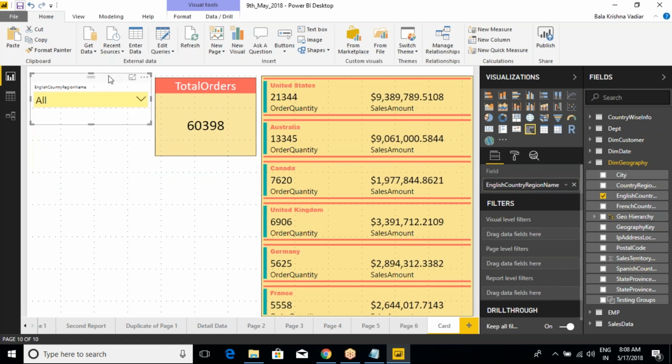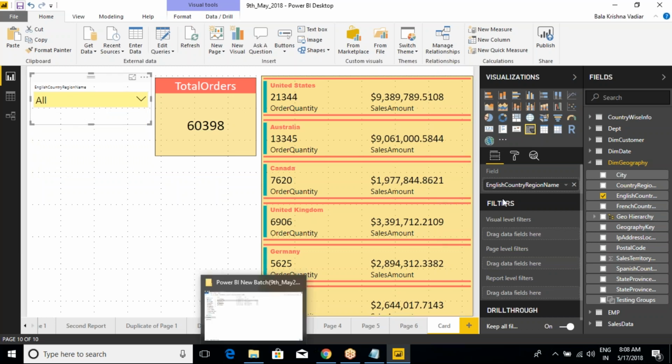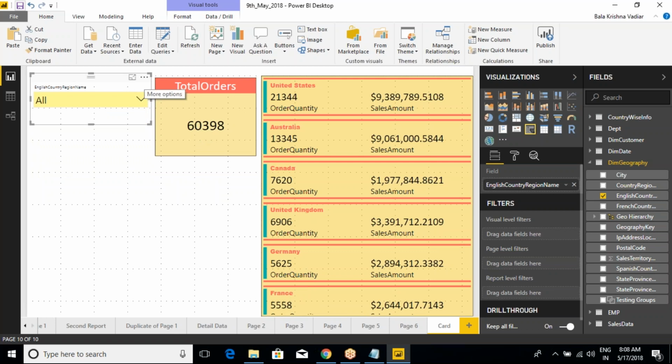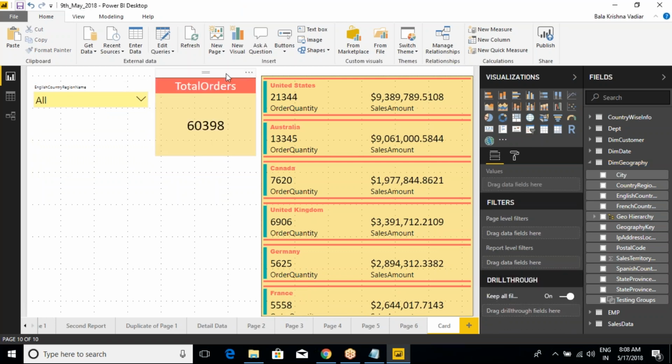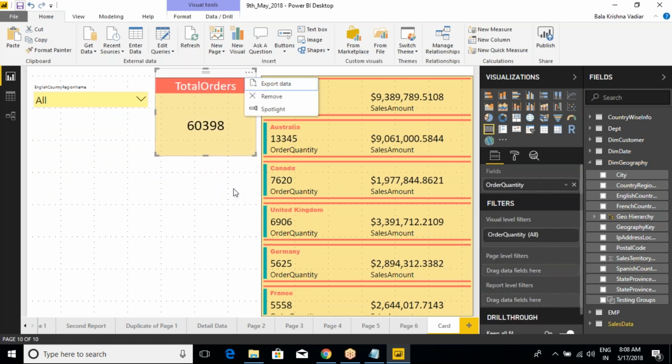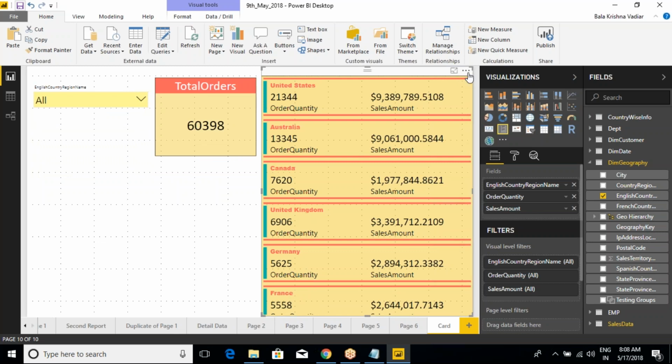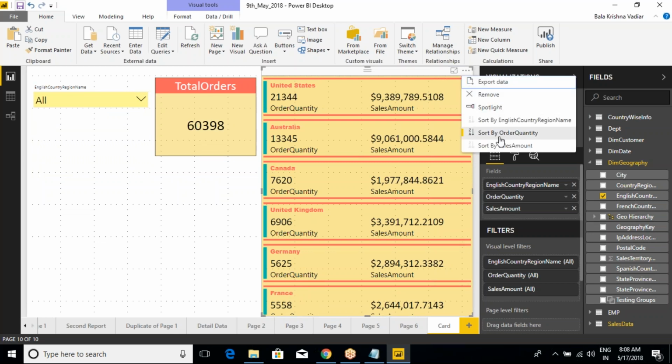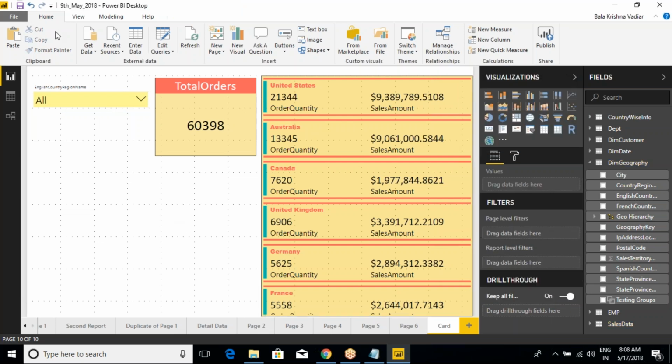And also, each visual has more options. Each and every visual has more options, so it will take another 5 or 10 minutes of time. Even this property will repeat on each and every visual. We will move to tomorrow's class.